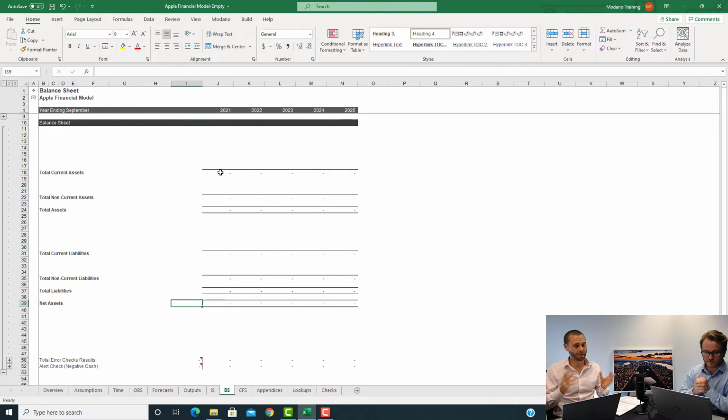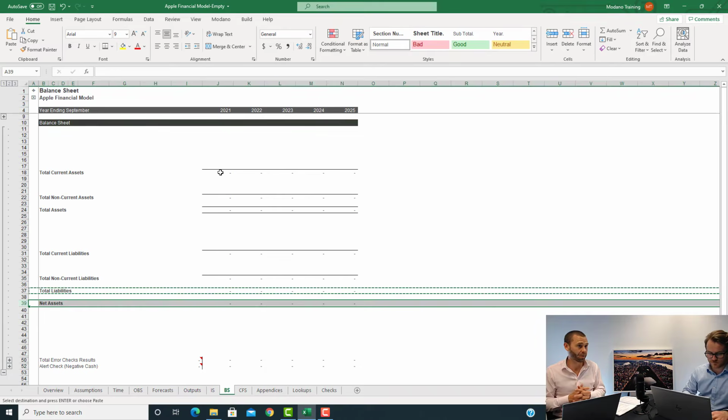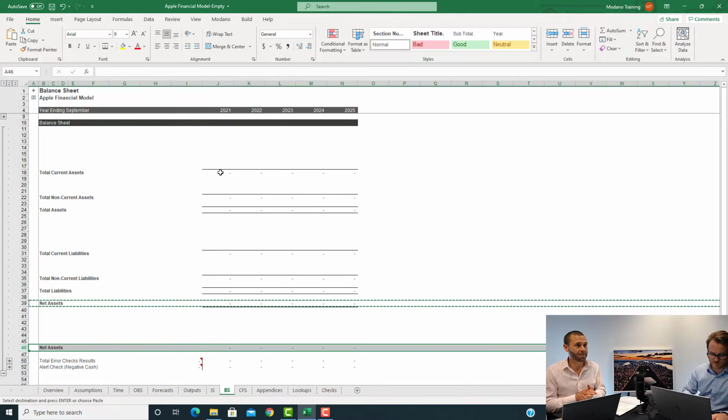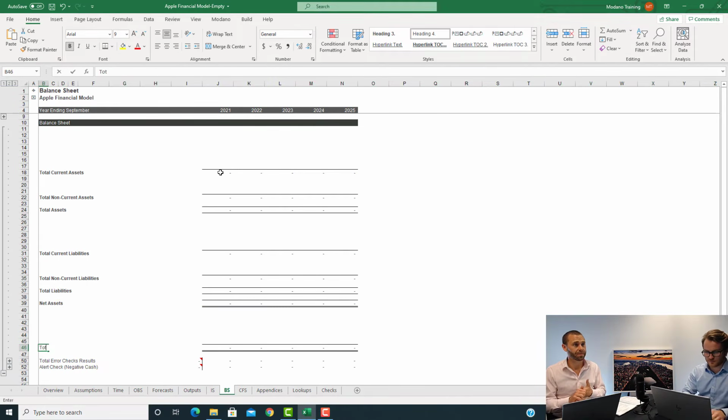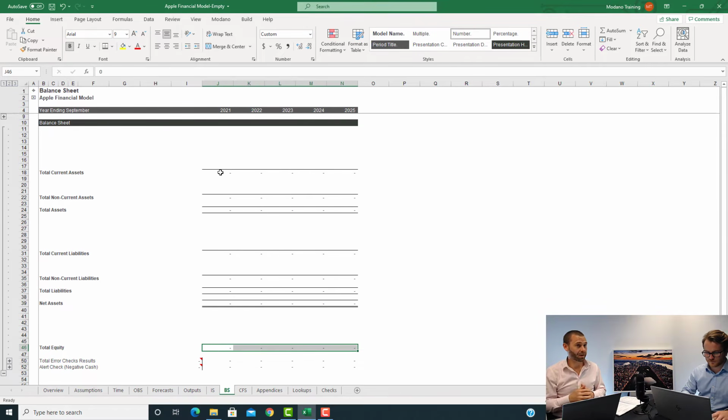Great, so now we just need total equity. So total equity, let's go down to row 46. You can copy the net assets row, I reckon, because we want the borders. So go down to 46 and paste that in 46 and just make it total equity. And for now, we don't have any total equity data, so we don't have a formula. So just put 0 there. We're going to fill that out.